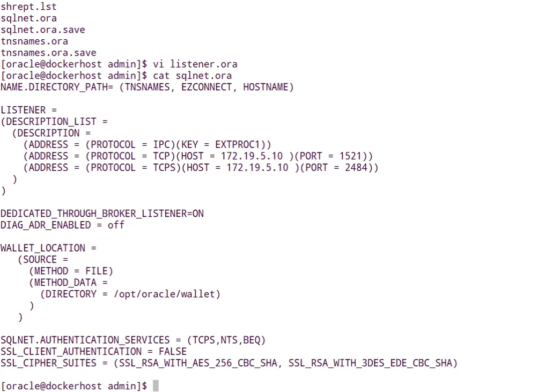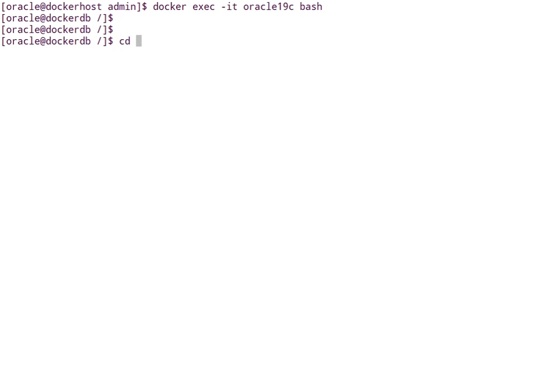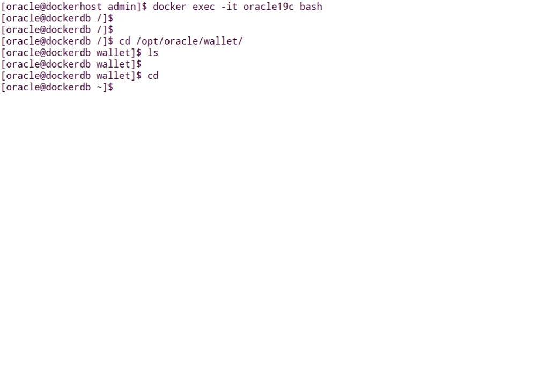So now I will travel into the container. So exec -it oracle and bash. So now I will create the encryption key. So you see here that I have this folder which is empty right now. So I have a place where I have saved the steps.